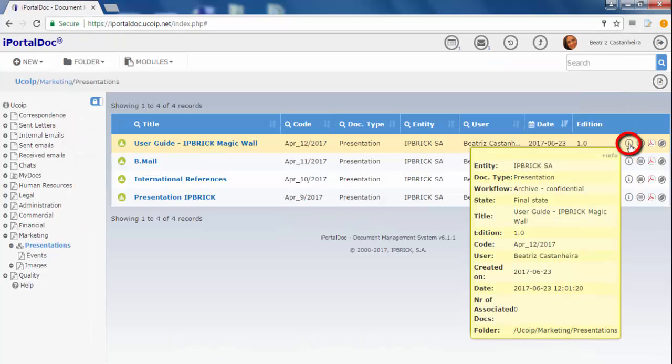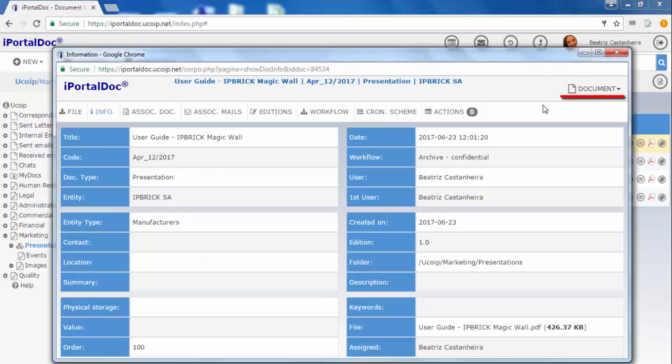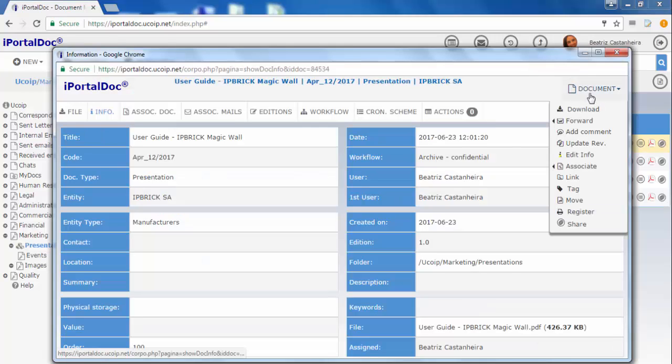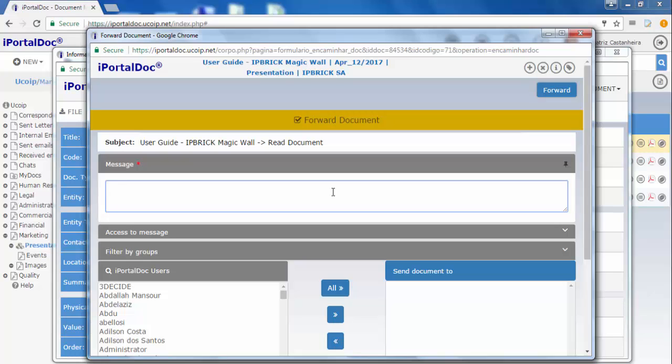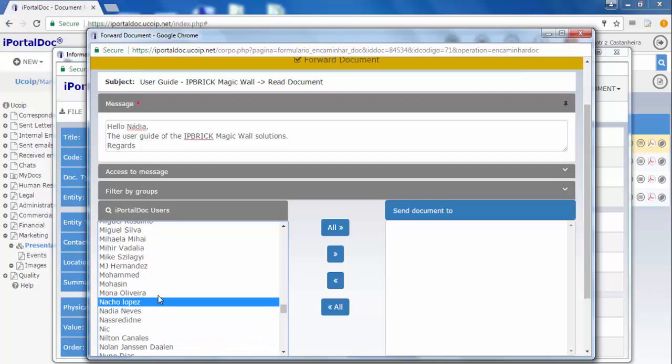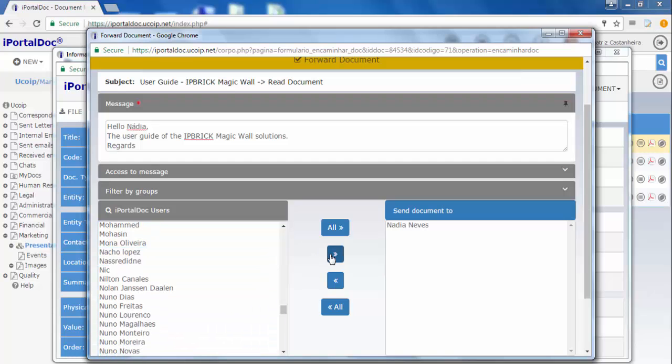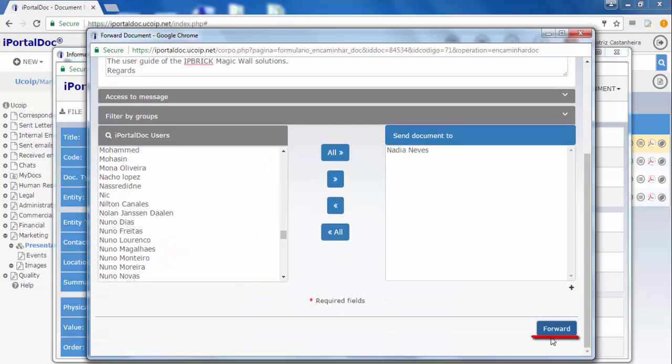Another way to forward documents is to click on the plus info of the document and then select the menu Document and Forward. At this stage, the procedure is the same. Write your message, choose the user or users, and forward the document.